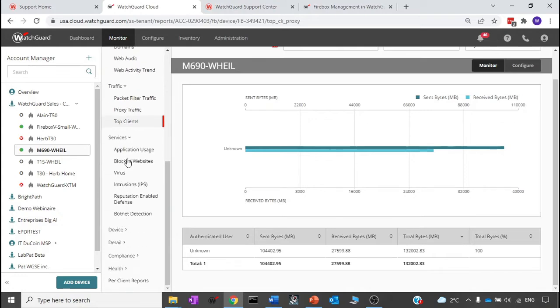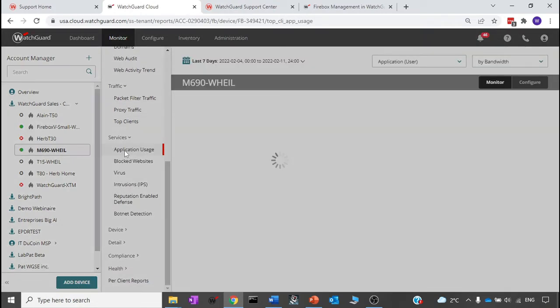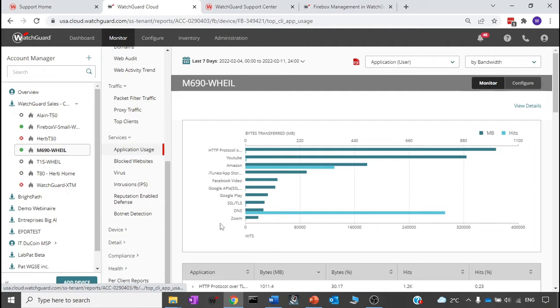This one is related to the services, the application usage. This is one of the places you might go back to from time to time to see, for example, what's the amount of YouTube that is being used? Should I put a policy? Should I put some kind of traffic shaping policy to enhance my services?